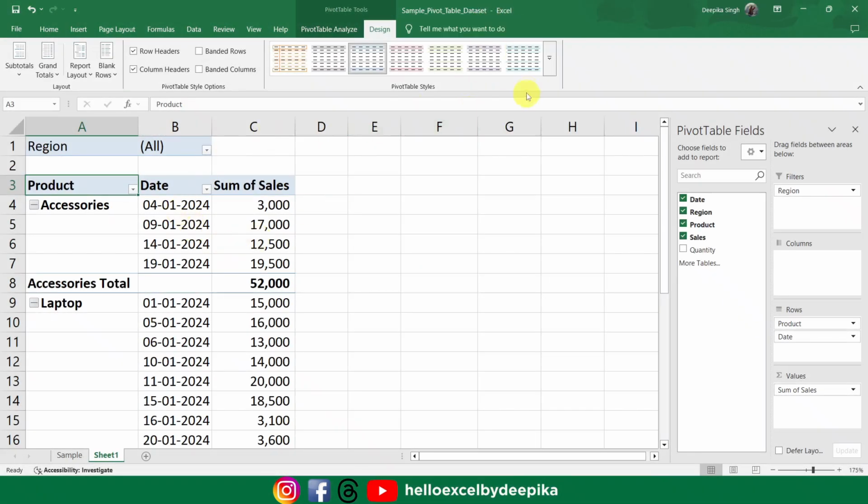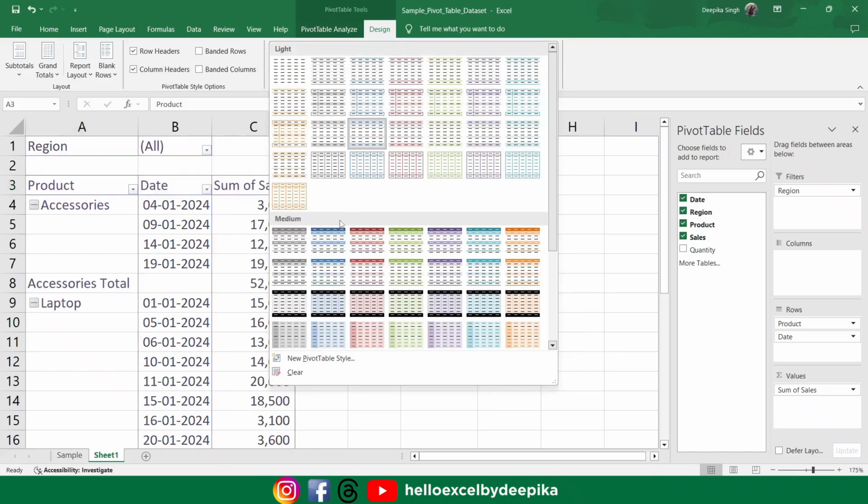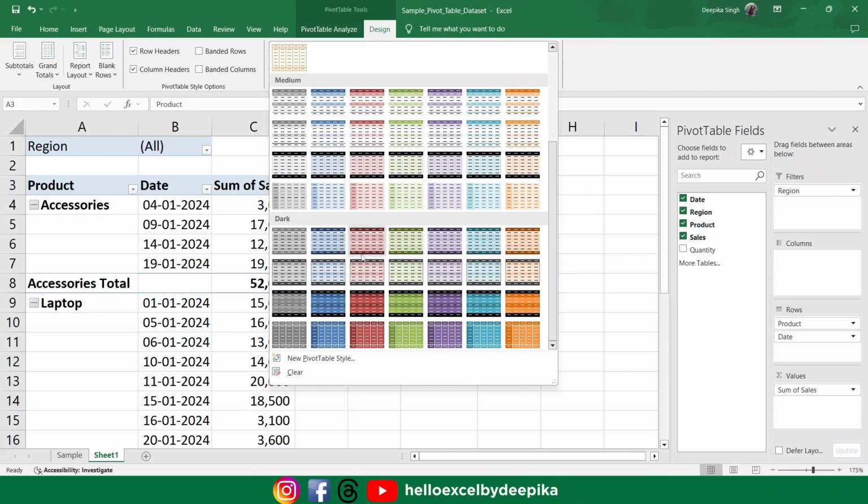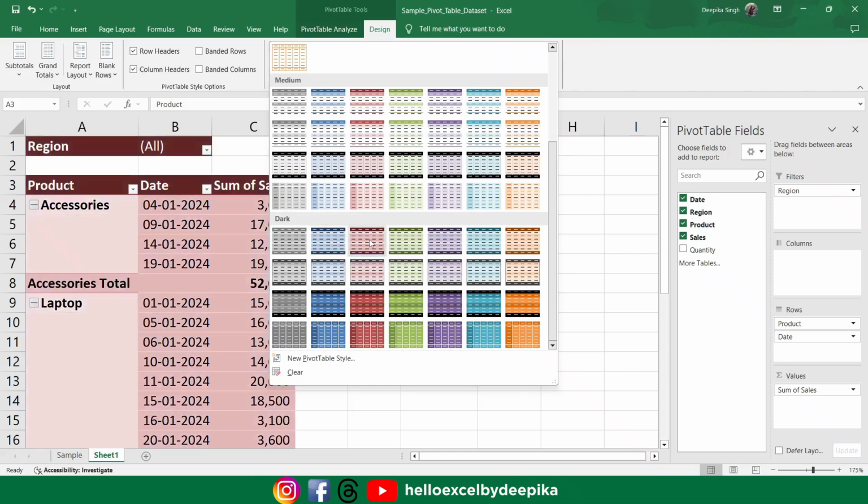You can also go with any beautiful pivot table designs from here. Here, you get innumerable ready-to-apply designs in just a single click.